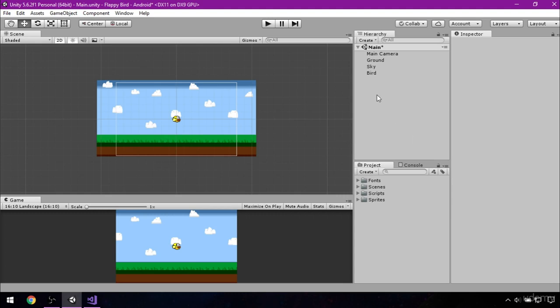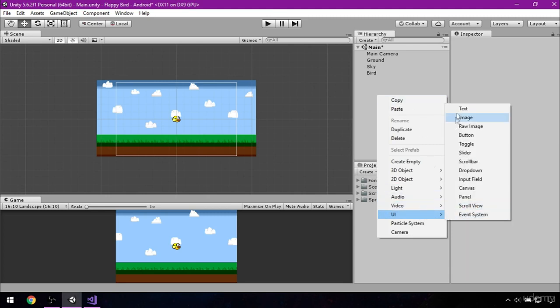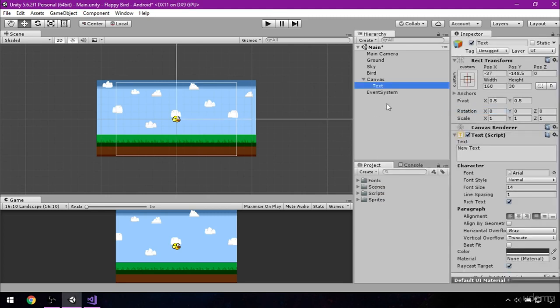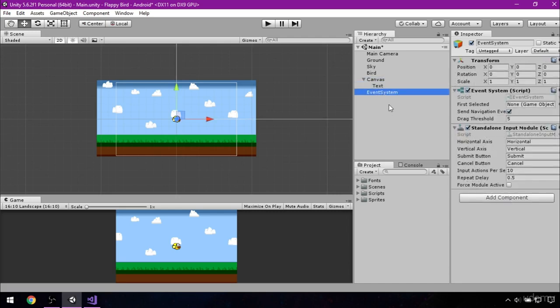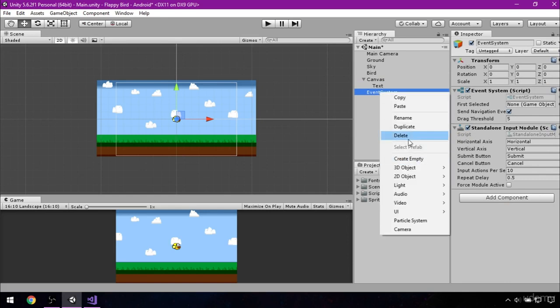Go to our scene, right click, UI and choose text. This displays for us canvas, text and event system. Event system you can delete because we will not be using it this time. Event system, right click and choose delete.